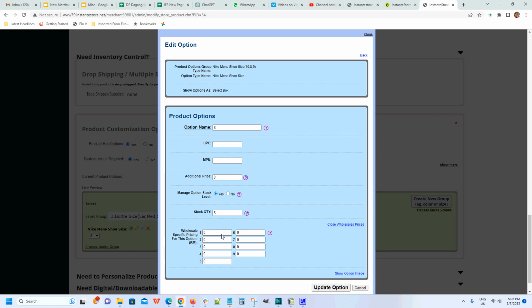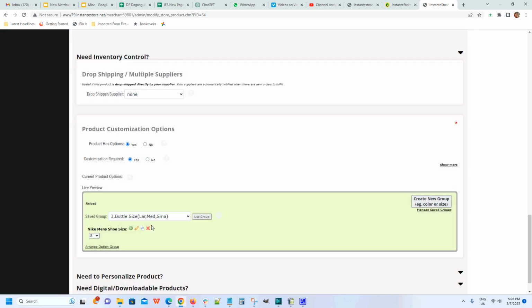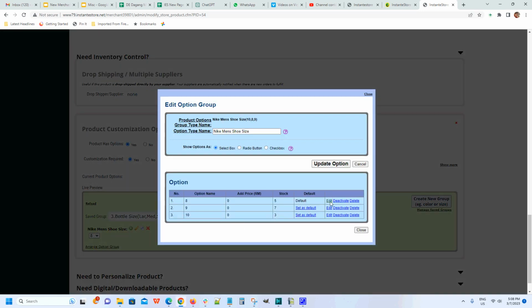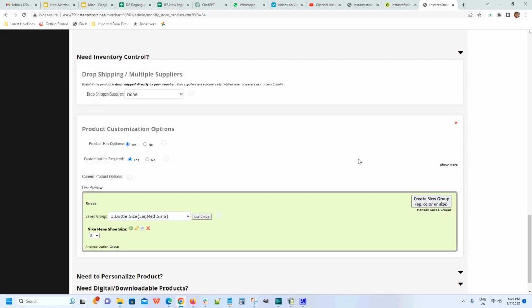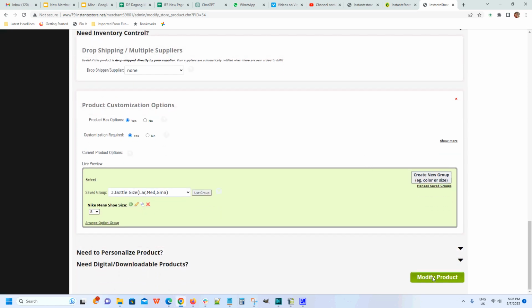So here you can individually set and edit each option. The one that does not sell as well as the other 2, you can give it a heftier discount. All right, so that's how to do it. You can use this as a tool to push slower moving products. Once this is done, go ahead and click modify product.